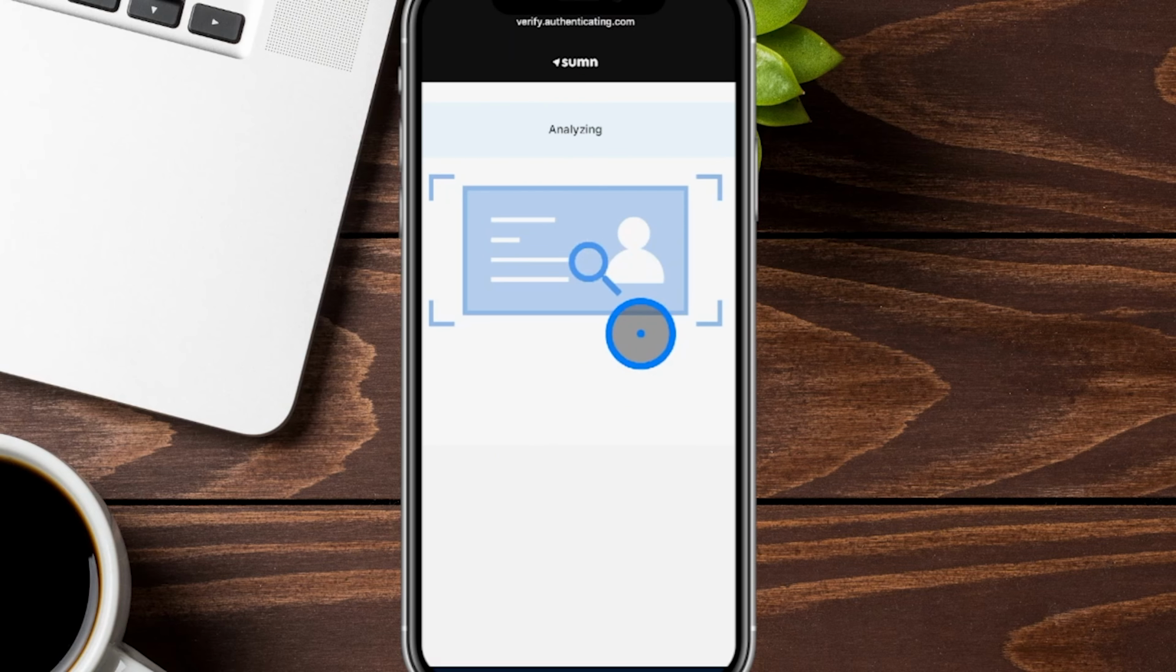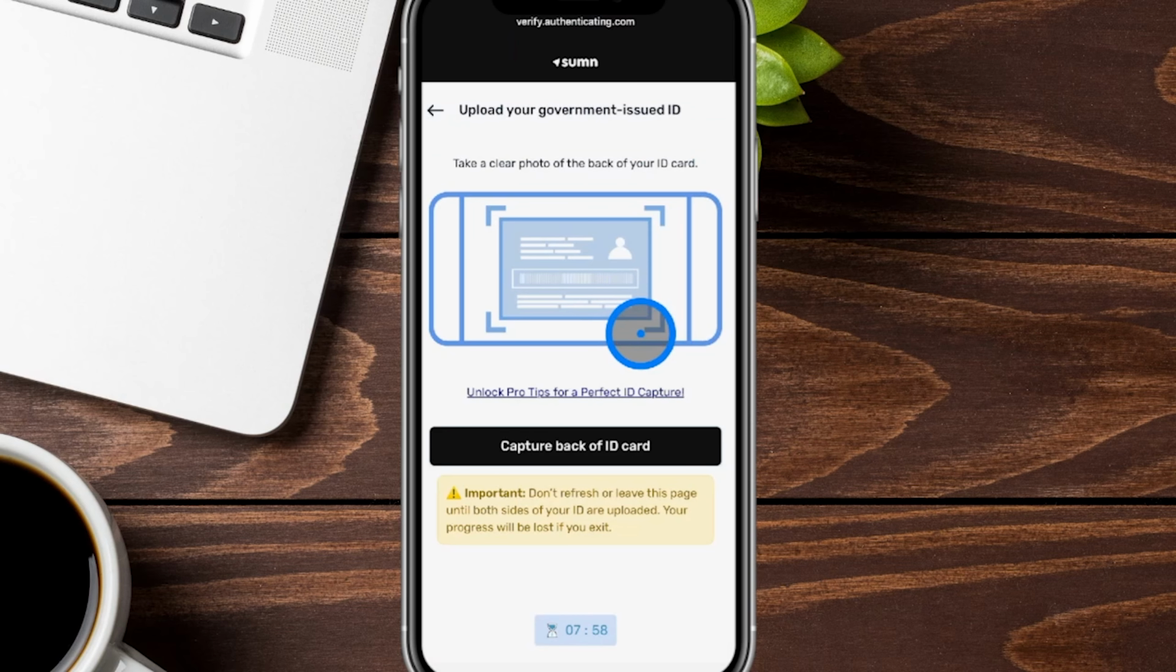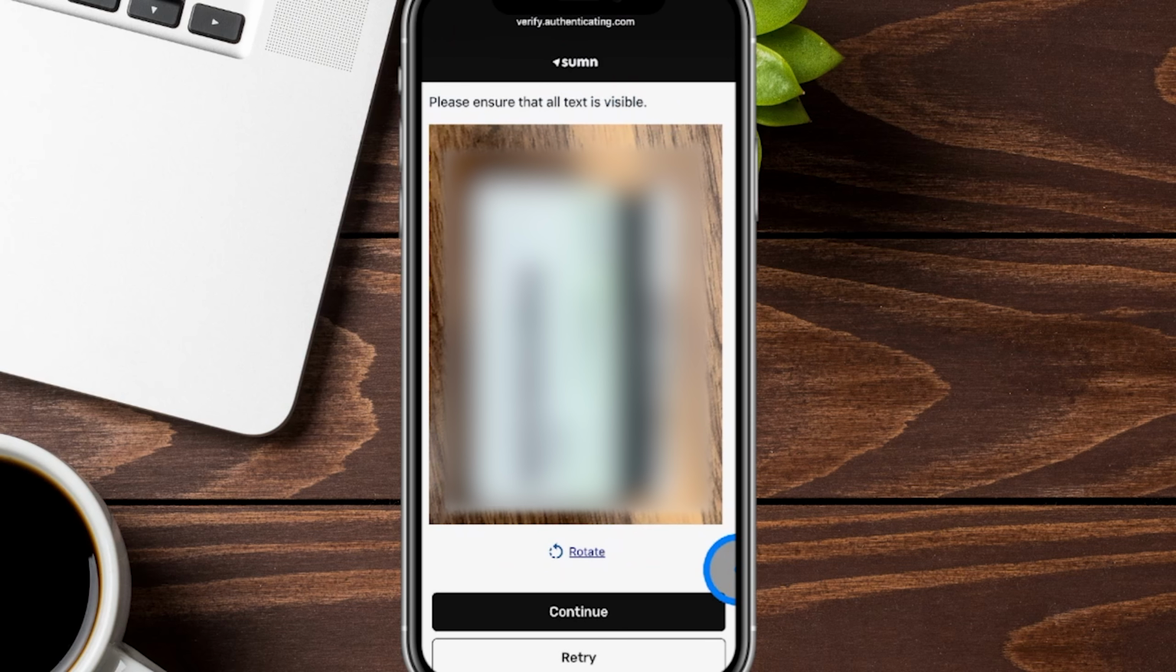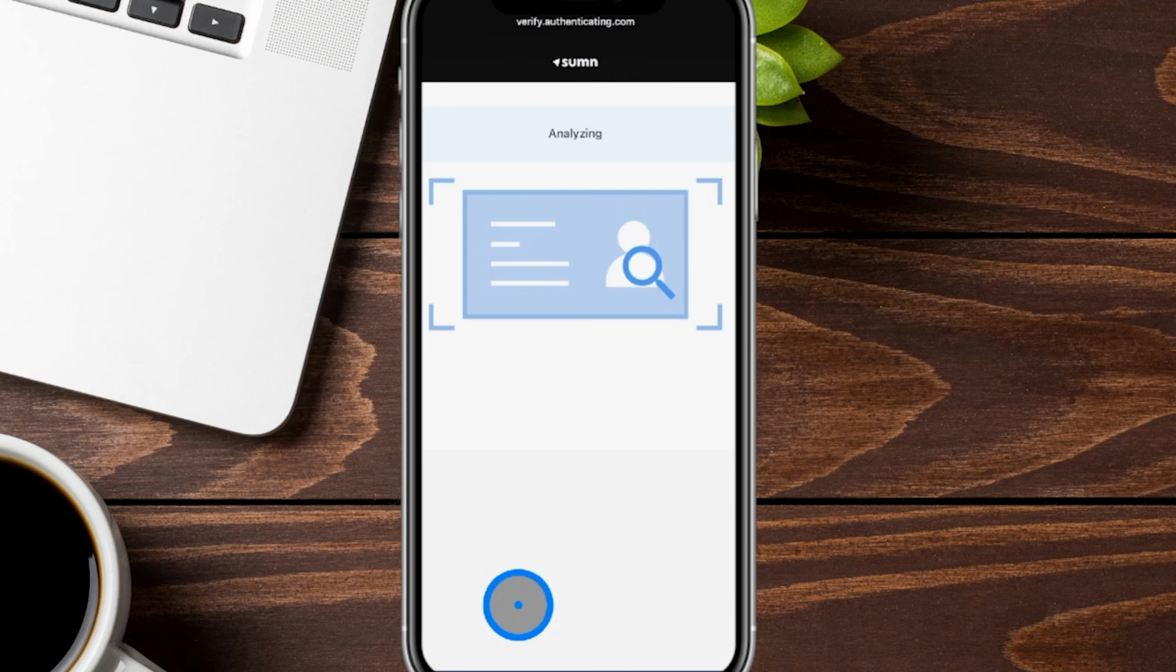And then from here, it is just taking a few moments to go through and verify the information, and then it's going to now ask us for the back of the ID card, which we're going to click right over here where it says capture back of ID card. Now here it is verifying that all text is visible. If you need to take another photo, there is the retry button here at the bottom. Otherwise, we can go ahead and click on continue, which we're going to do. And again, just taking a few moments to go through and upload the ID.